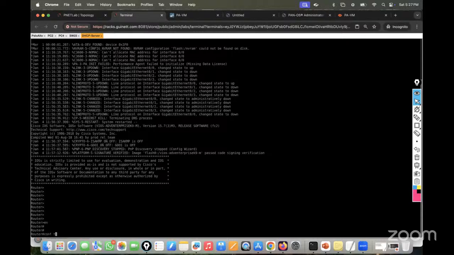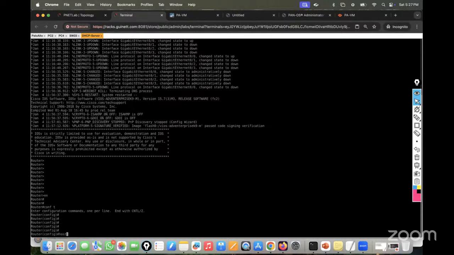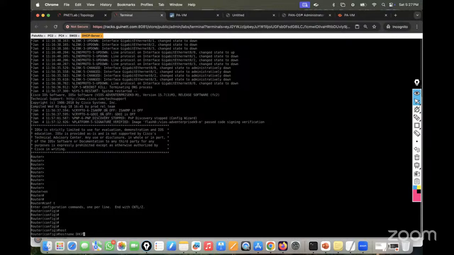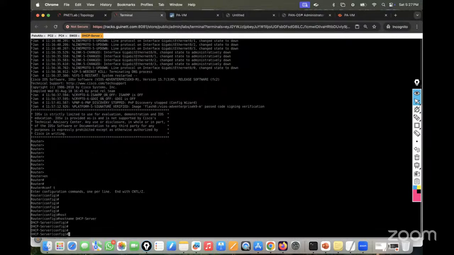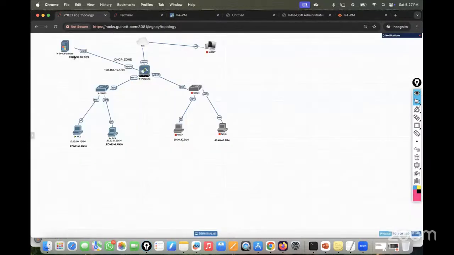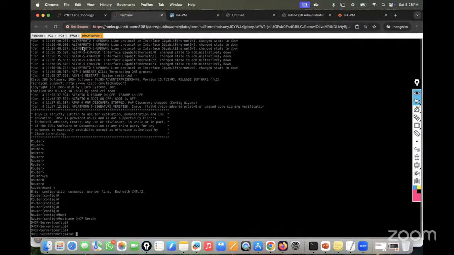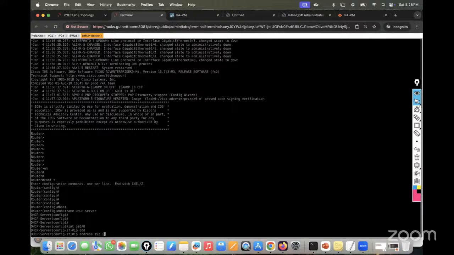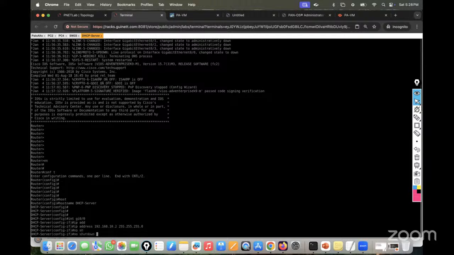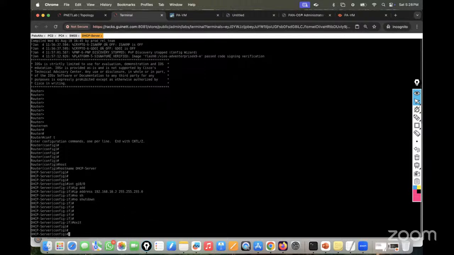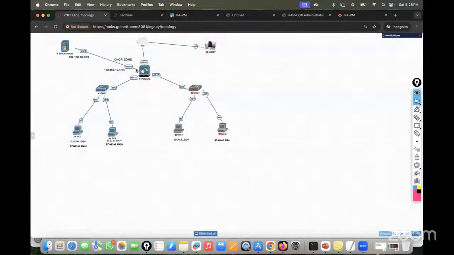Let me go here and do the configuration. I'll change the host name and I'll make it the DHCP server. And I will configure the interface. This is the 192.168.10.2 I will configure here. So interface G0/0, Gig 0/0, IP address 192.168.10.2 255.255.255.0. No shut. And I will put one default route pointing to this firewall.